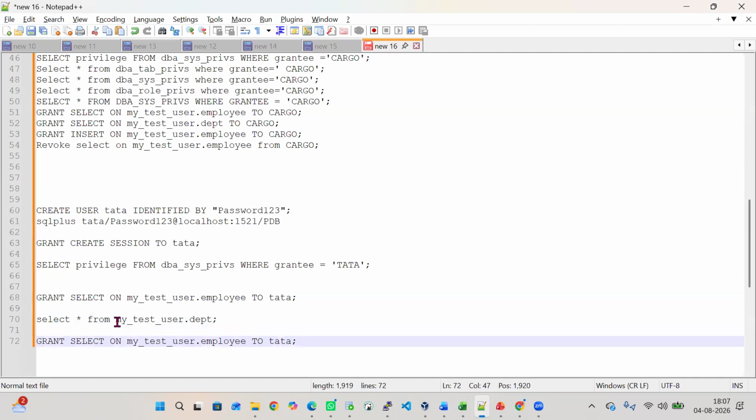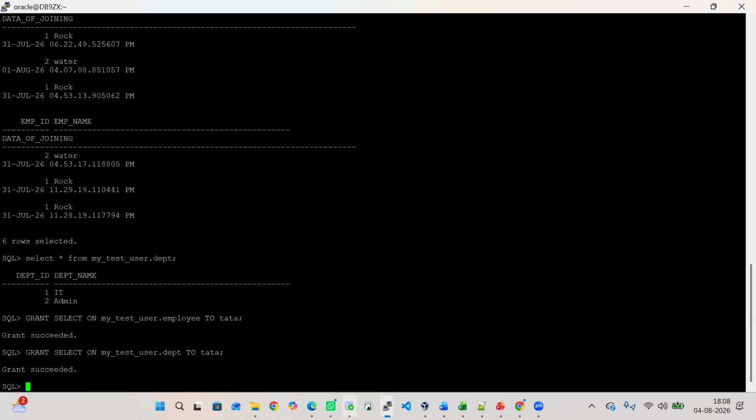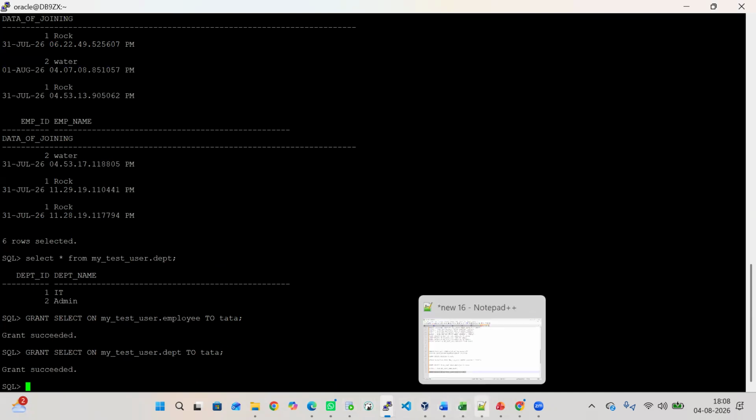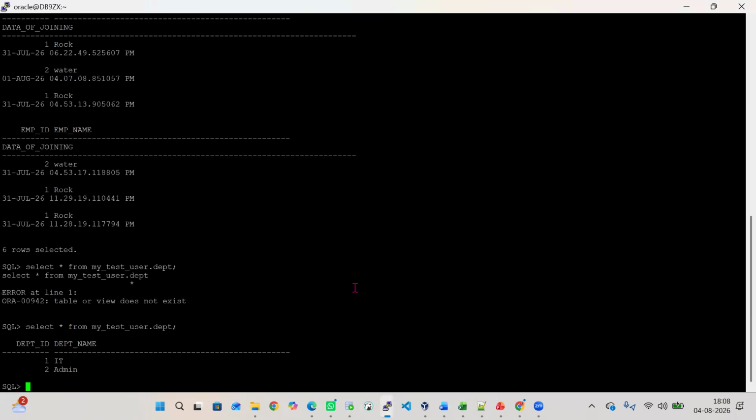GRANT SELECT ON this one TO department. So this is the table name and everything else is the same. I will paste it here and run this. Going to my other session and I ran it. Once I ran it, I come here and try to execute select one. Now I was able to select this data, right?